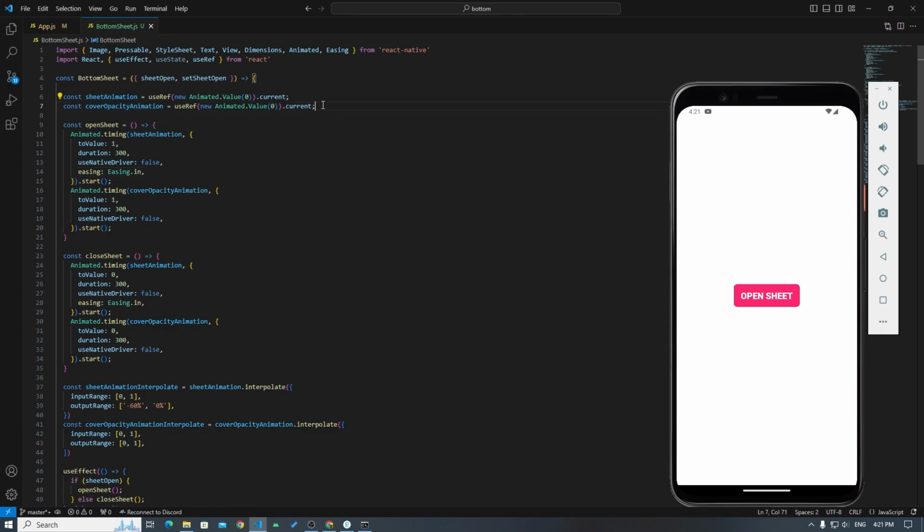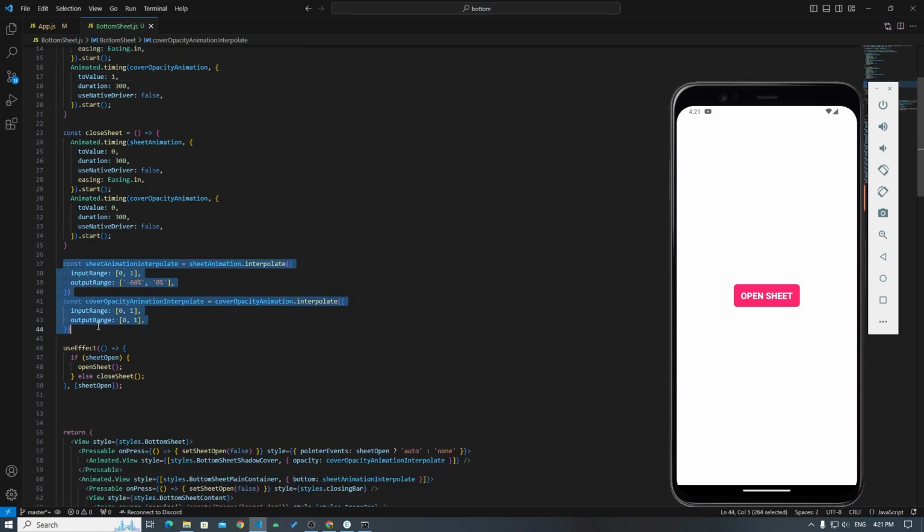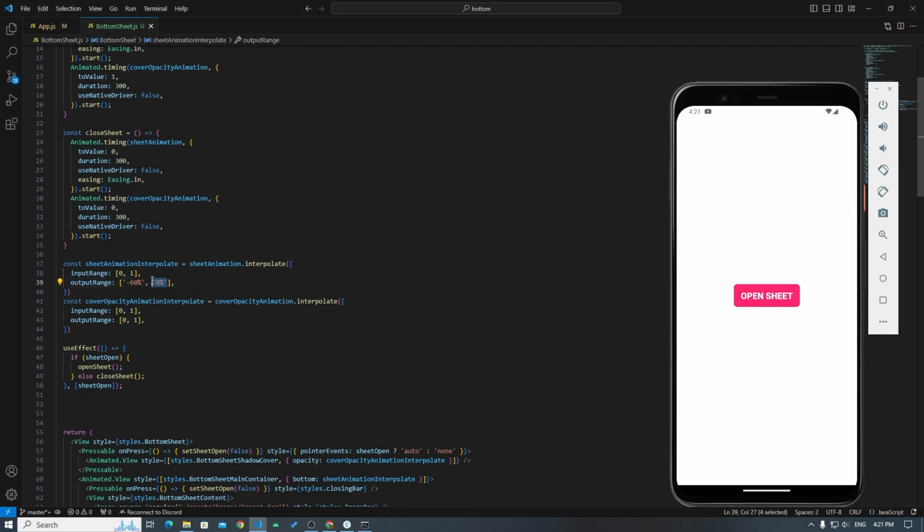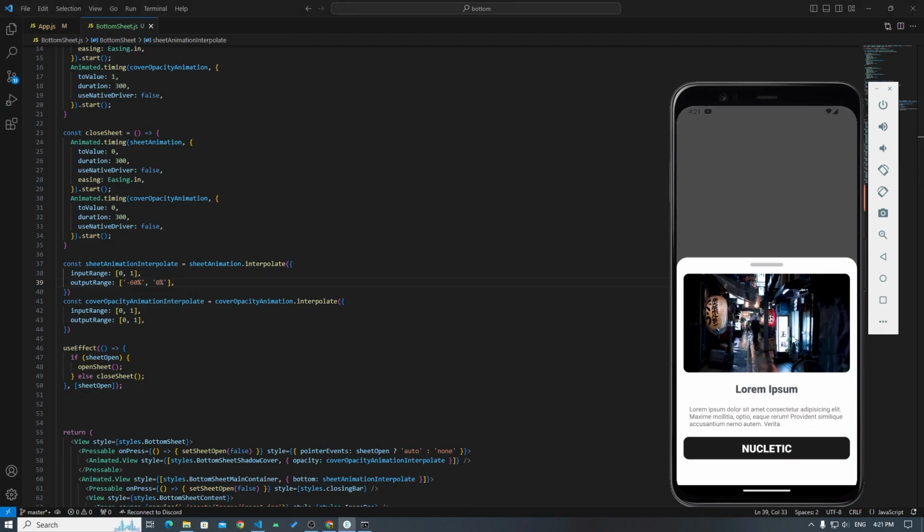Let me explain. This sheet animation, what it is doing, by default it is 0. And when this calls open sheet, it makes the value 1, and in the opacity also it makes the value 1. Why it makes 1 is, see in here, when the sheet animation value is 1, it is going to be 0. Okay, 0 means it's going to be open, here it's going to be open 0%. It means the bottom of the bottom sheet is 0.